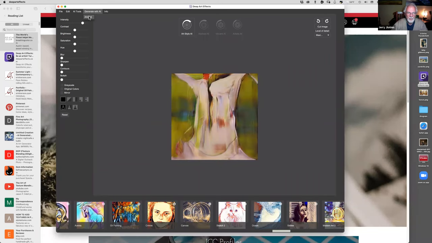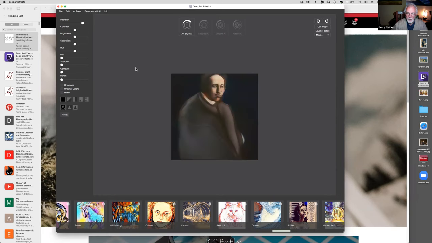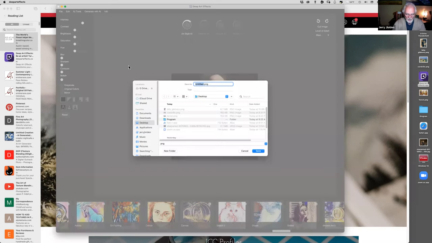Some of these are pretty wild. But every now and then, I'll pick one. This looks like some kind of a seashore or isthmus. But like I said, once you start, you better take your time. Now, like this photo here, if I say, oh, I kind of like that, I'm going to save it. I'll just call it portrait.